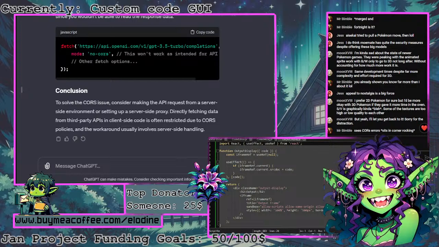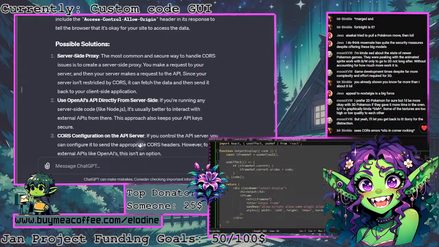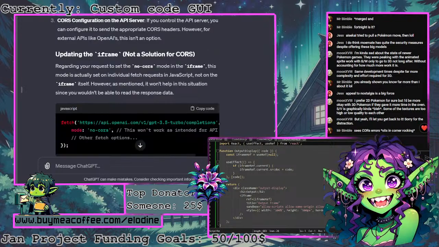What is happening? To solve the CORS issue, consider making the API request from a server-side, oh, don't you dare. I know you did not just. Server-side proxy, use API directly from server-side, CORS configuration on the API server. Updating the iframe, not a solution for CORS. Why? Regarding your request to set no CORS mode in the iframe, this mode is actually set on individual fetch requests in JavaScript, not in the iframe itself. Oh.